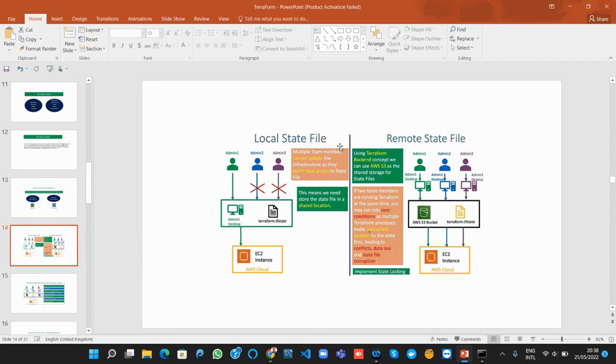Now, from this diagram, I have two states. I have local states and I have remote states. Let me start with the local states. Here is admin one. Admin one creates some Terraform script and runs terraform apply to provision an EC2 instance. And automatically, terraform apply created a file called terraform.tfstate.